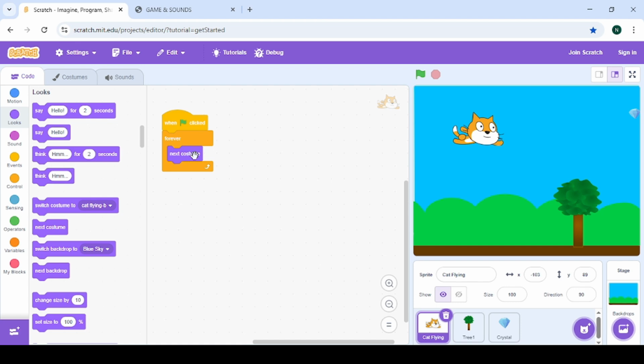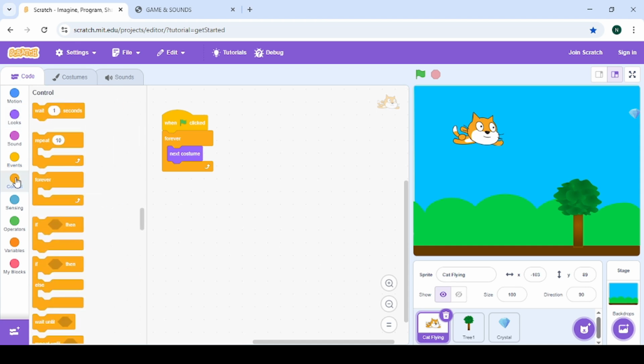The next block we'll be using is our wait block. Let's get our wait block. This is our wait block. Get your wait block. Change it to 0.2, because that's the speed at which our sprites will be switching costumes. All right. Forever next costume with 0.2 seconds.